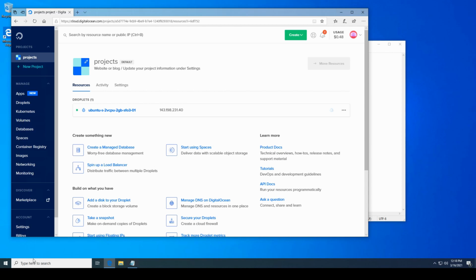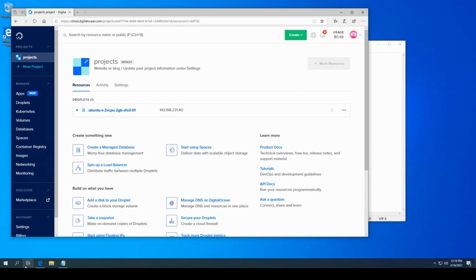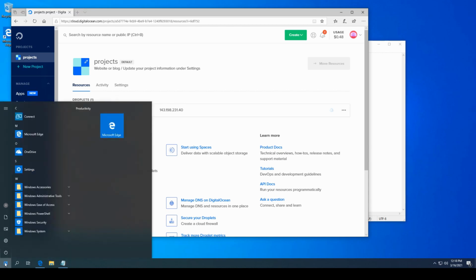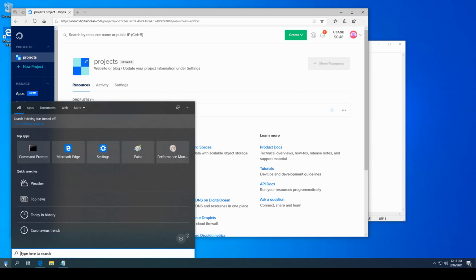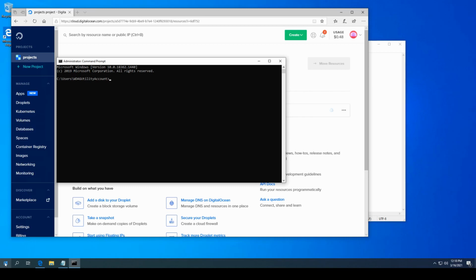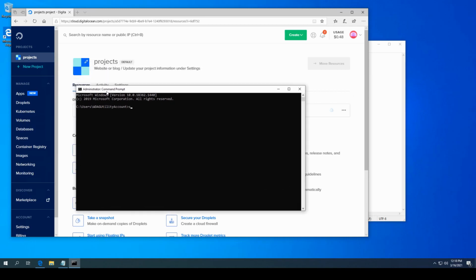One tip that I'll show you here, a lot of people don't know this, is you can hide this search. I have it hidden pretty much everywhere, so you have more space for icons down here. But you can still use search really easily. You just click the start menu and type in what you want to do. So I want to do command prompt. And so here we have the command prompt, and like I said, Windows now includes SSH.